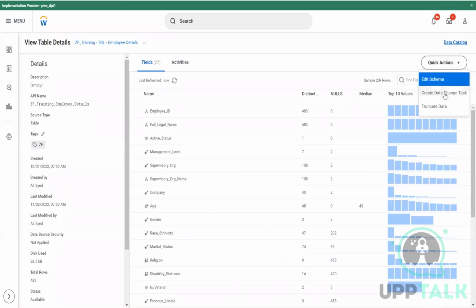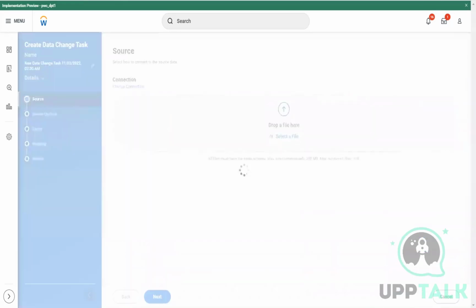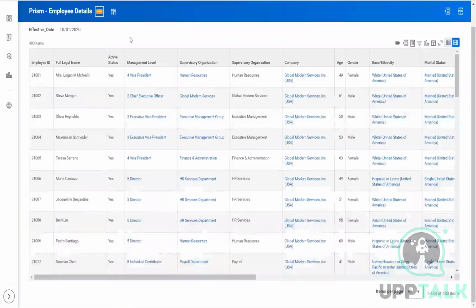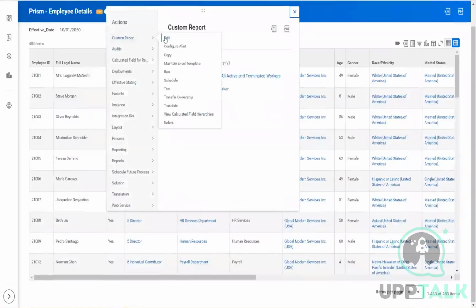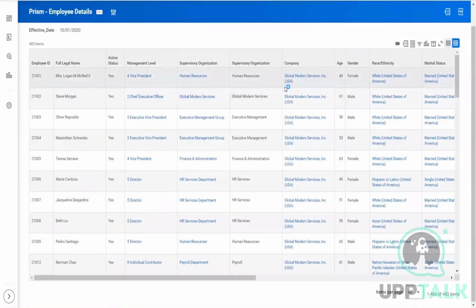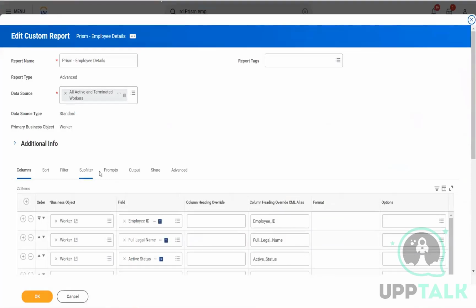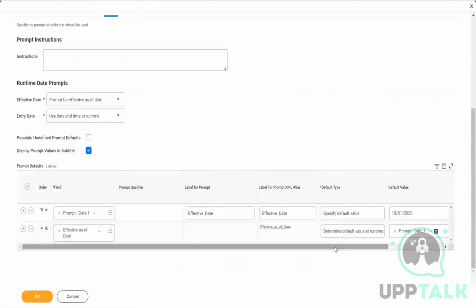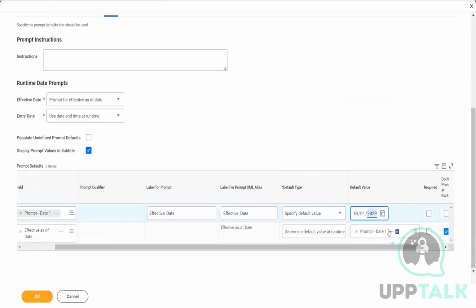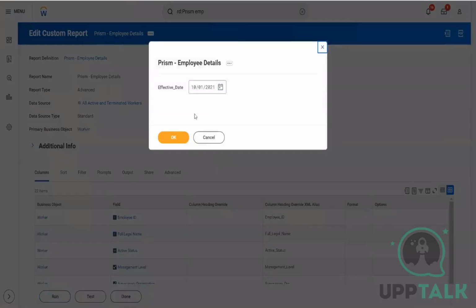Then I'll create a data change task, right? That's what we have to do for importing data into the table. But for that, first I'll update my report, because now we want to run this report for 2021. We don't have any options with respect to defining it, and you will append the data, right? So all I'm doing is in the prompt, I'm saying run it for 2021. And when I run it now, it will get me data for 2021.